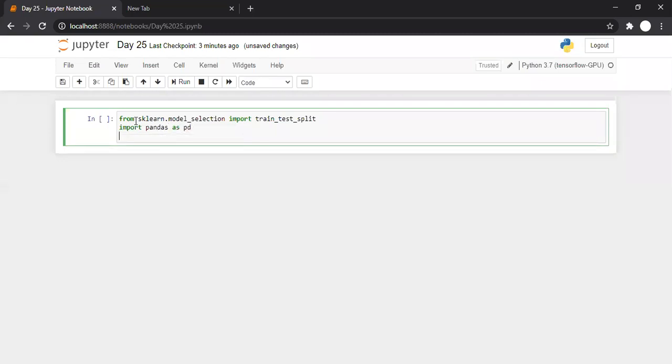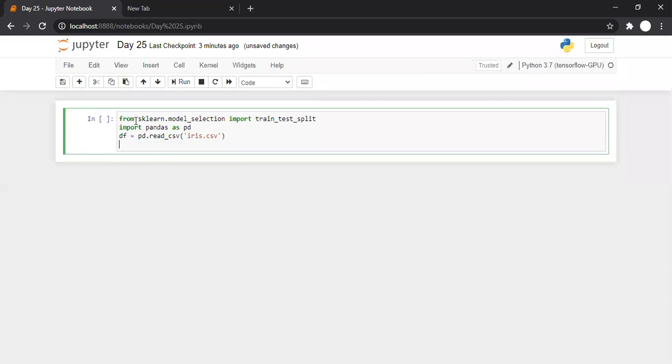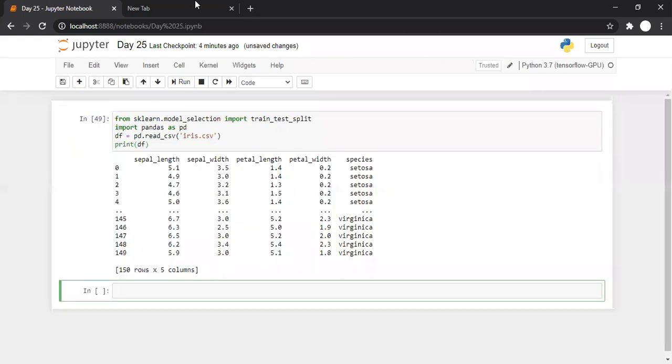In today's session we will be using a simpler data set which you are already familiar with, and it must be available with you, and that is the iris data set. So let's read that file. df is equal to pd.read_csv, and in this we'll specify the name of the CSV file, iris.csv. And now if I print df, the data is available over here.